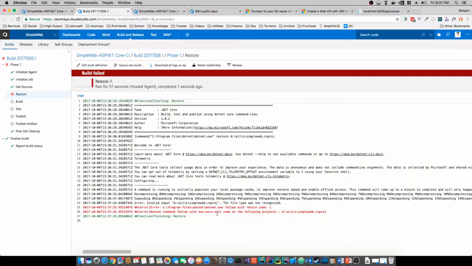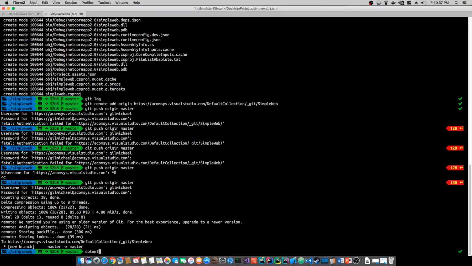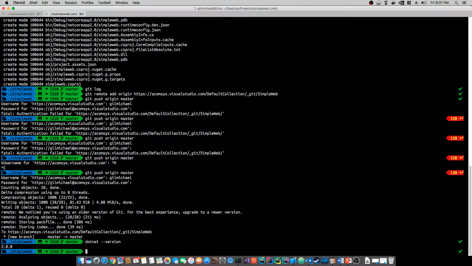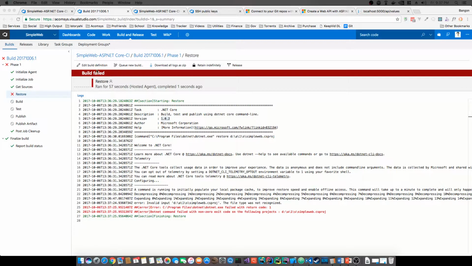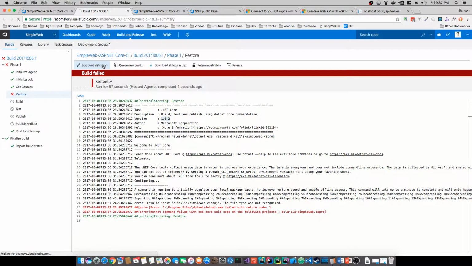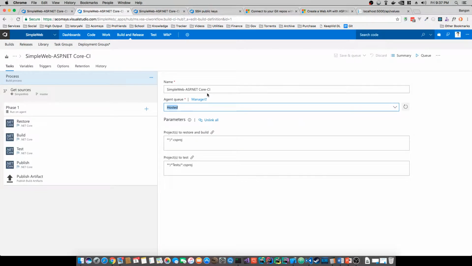So here we are encountering some issues. Let's investigate what's happening. First, .NET Core is version 1.02 and the .NET version that I'm using here is 2.0. So what I'm gonna do is edit this build definition and change the version of .NET Core that we are going to use.